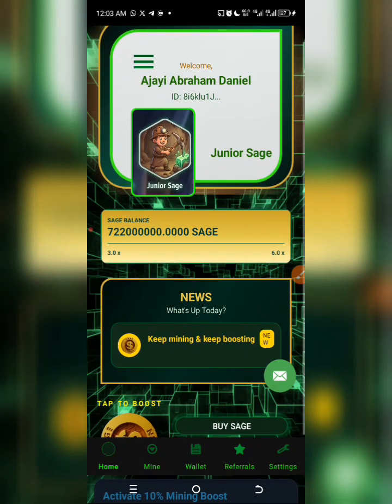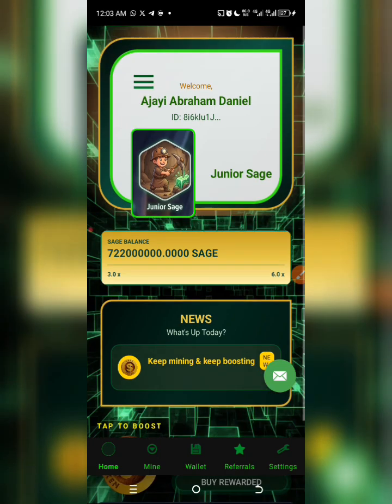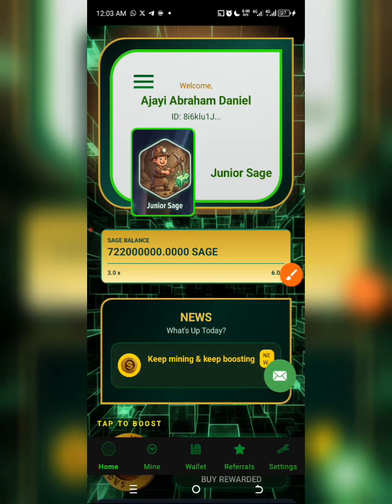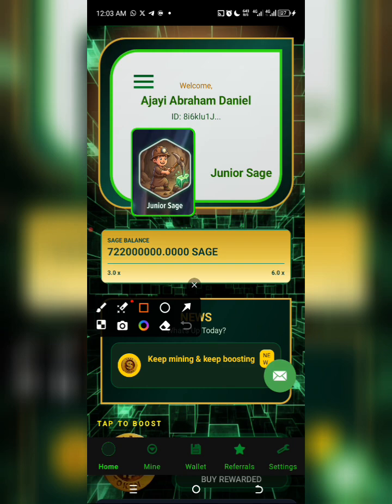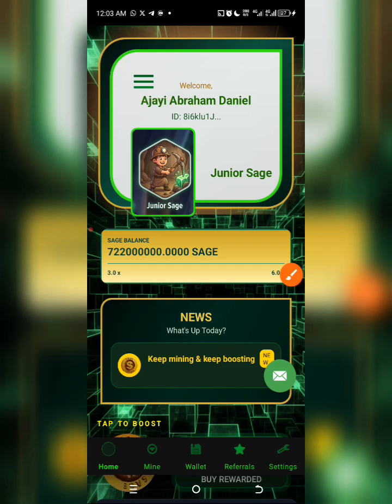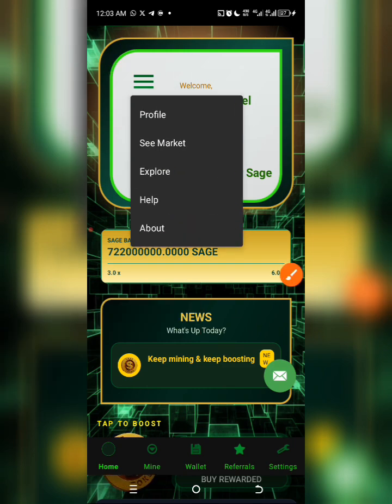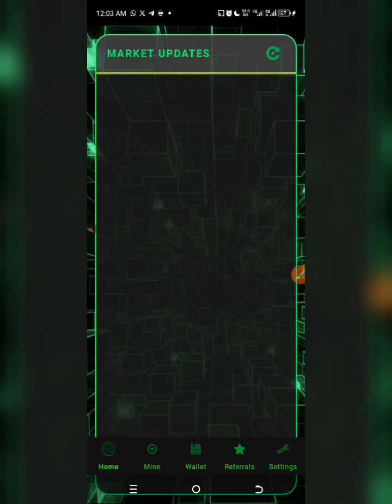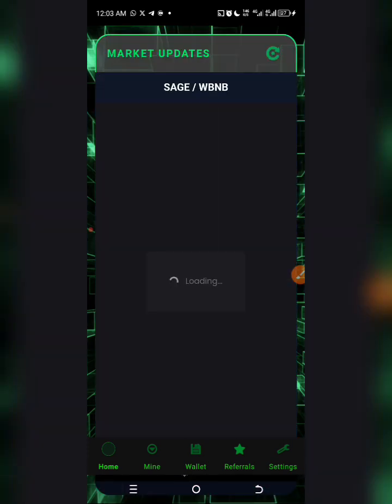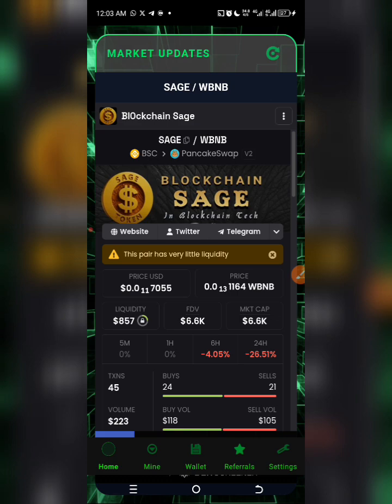Now in order for us to add our Sage contract address, what we need to do is just to click on this three dotted line here. Yes, this three dotted line here. Then you click on markets. Now that is the easiest way to add your Sage contract address. Now this is blockchain Sage.